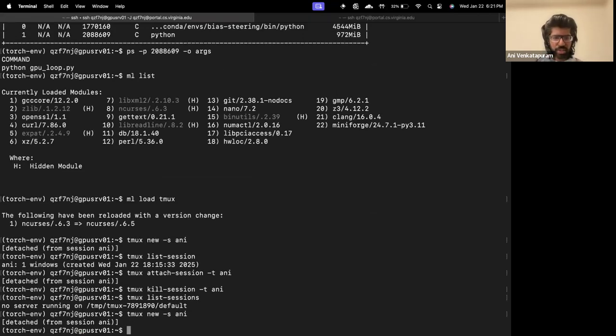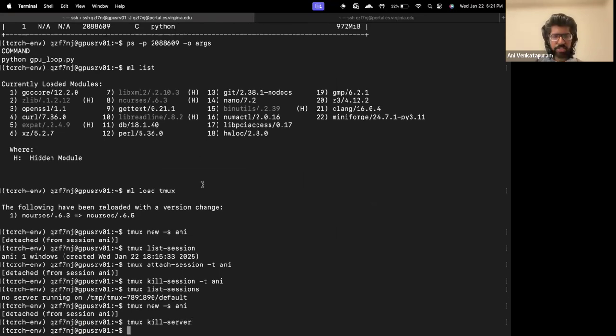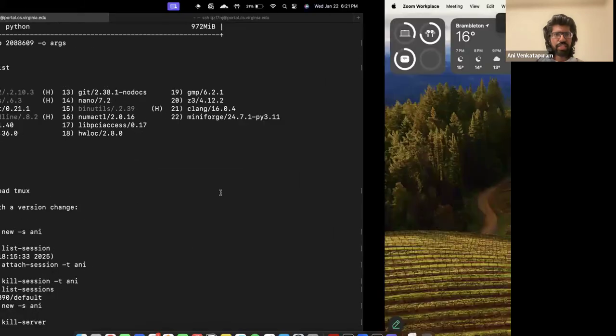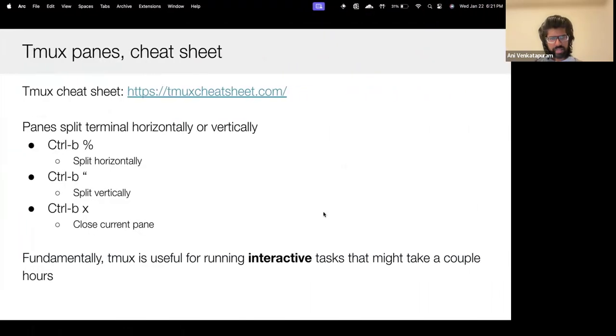And then if you want to kill all tmux sessions, you can do tmux kill server, and that'll just kill all tmux sessions currently running. Tmux is useful mostly for interactive tasks that'll take a couple hours. For example, if you're running a script and you need to constantly check the output, like you're printing stuff into your terminal and you want to see it, you can always run it through a tmux session.